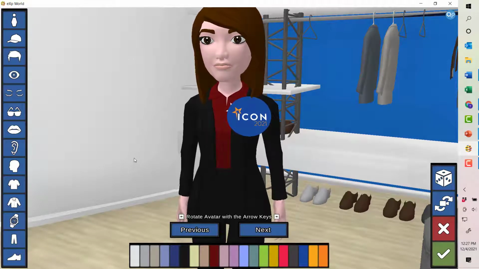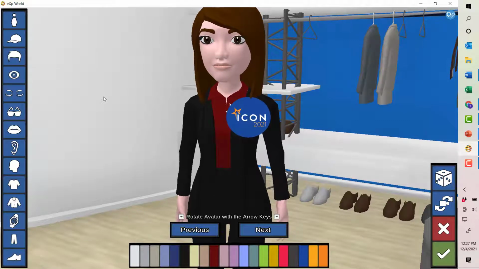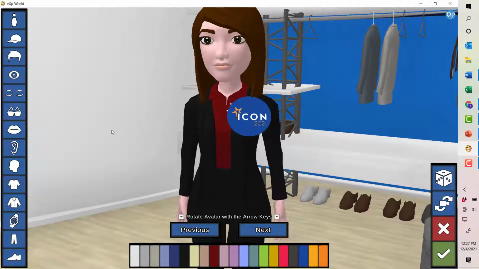Every once in a while, I will come in here and have a little fun with the seasonal changes that happen in the avatar dressing room. I think I picked up a witch's hat at Halloween. I'm thinking about a nice cozy winter sweater as we get into the colder months of the year here on the East Coast. So you can have some fun with it.